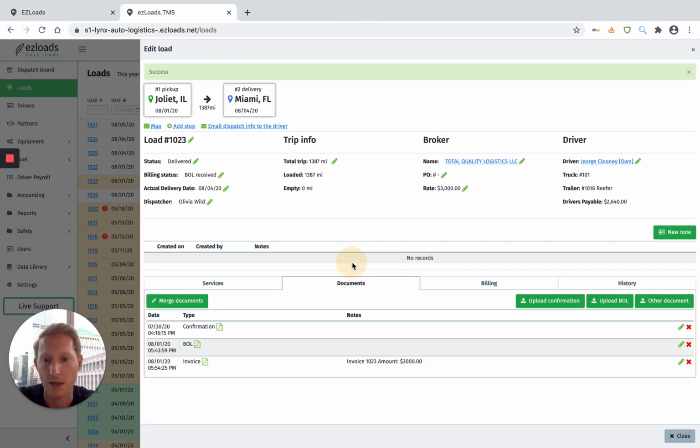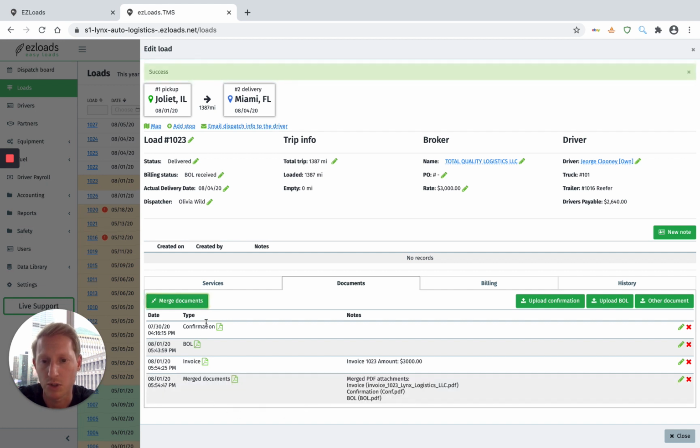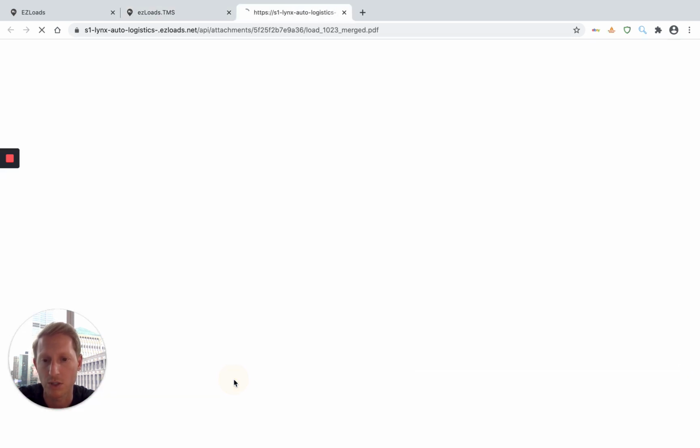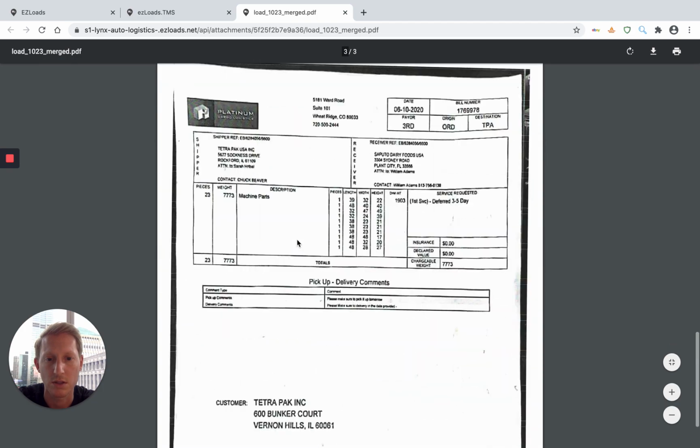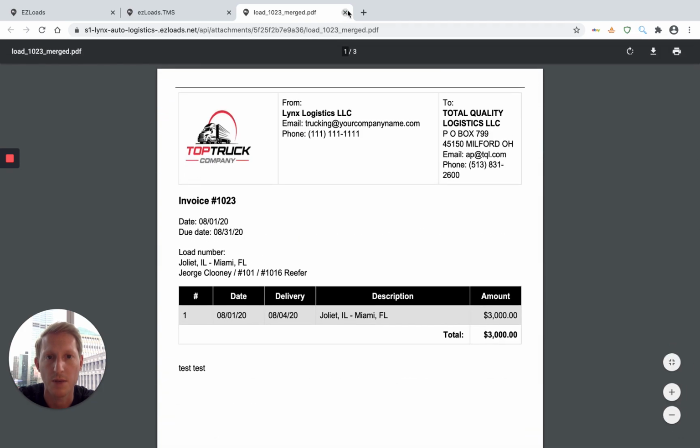Then we'll go to documents. Now we can see the invoice was created here. I absolutely love this feature right here. This is amazing. You just hit merge documents and it merged all those documents into one. So you just go ahead and click here and look at this. They're all ready to go in one document.